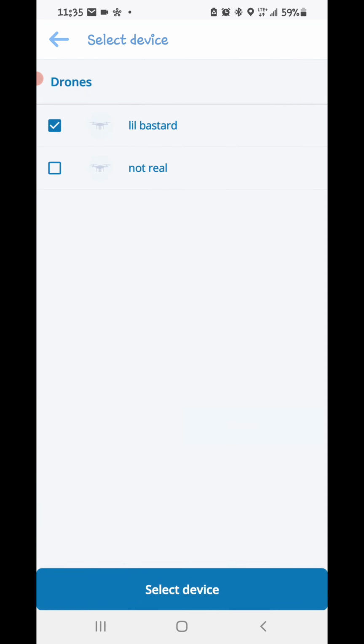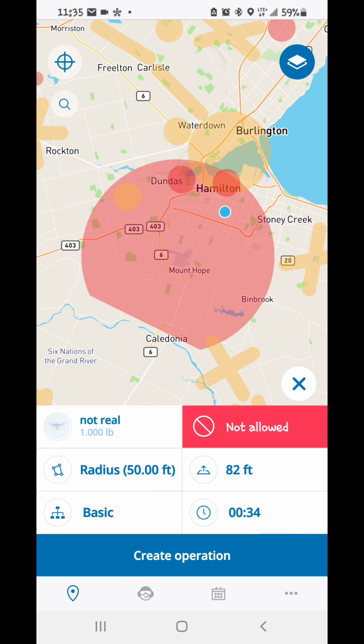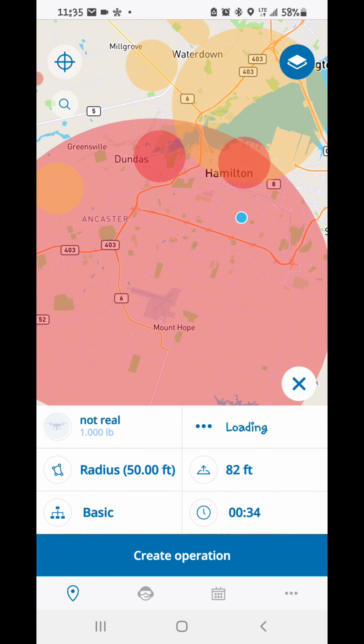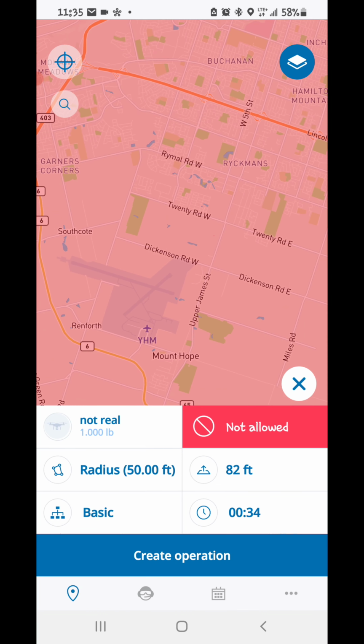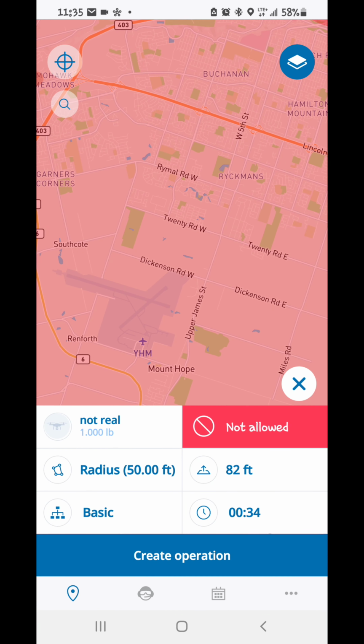Now, before we head over to Class F airspace, I just want to show you a difference. If I switch to a different drone, the Air 2, select device, and now I'm not allowed. That wasn't the same spot, that's just where I am right now. I'm just pulled over on the side of the road. So let's go right here, not allowed.